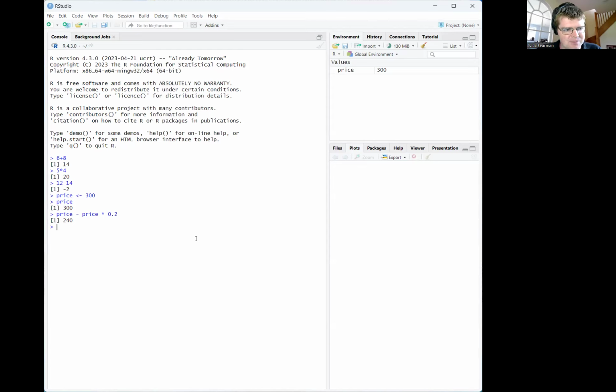And we can use multiple variables together. So we can set our discount to price times 0.2. So we've created something called discount, which is 60. And then we can do price minus discount. You see it's come up with a suggestion. This is the autocomplete. If we want to fill that in, we can just press enter, and then it will do the calculation for us.